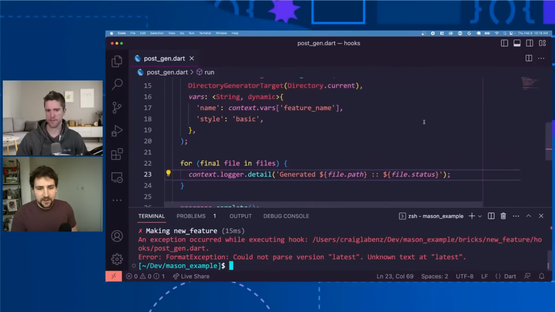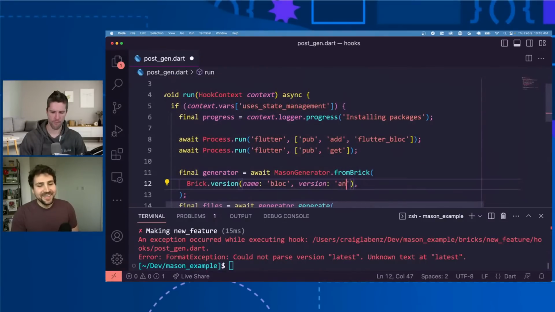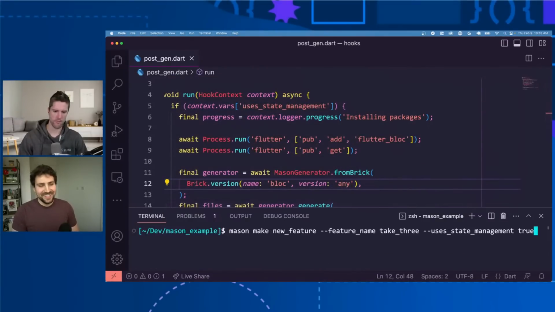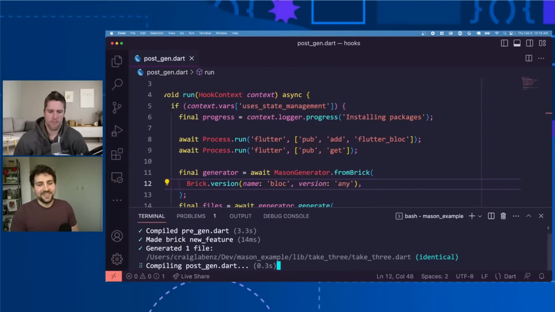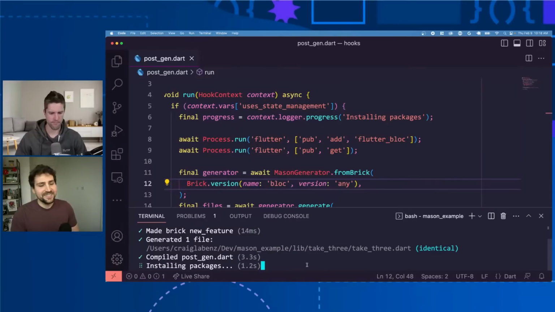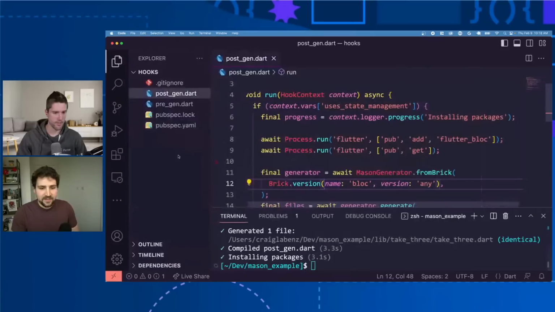Uh-oh, right, could not parse the latest. So I was wrong. I think it's any. It was one of those two. It's always the other option. It's like when you try to plug in a USB stick and it's always backwards. That one's wrong like six times first before it's ever right. Okay, all right, that worked.